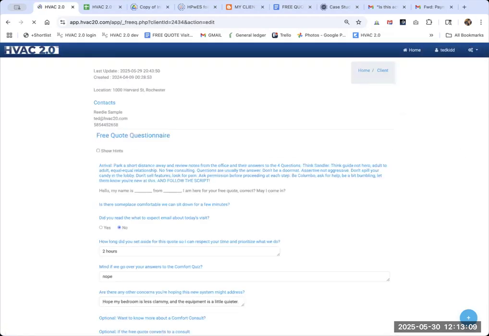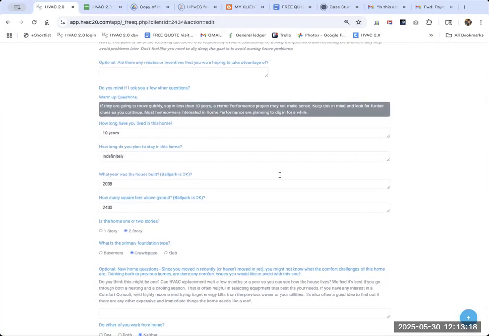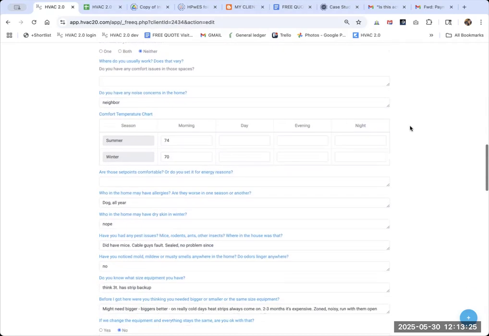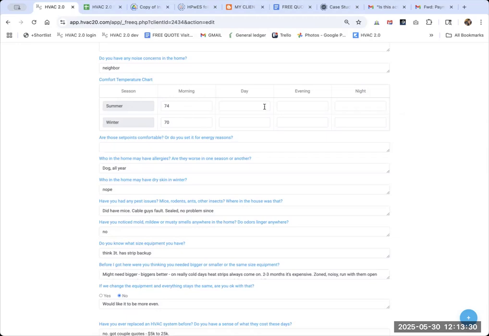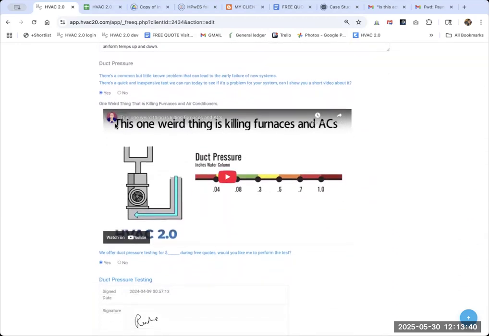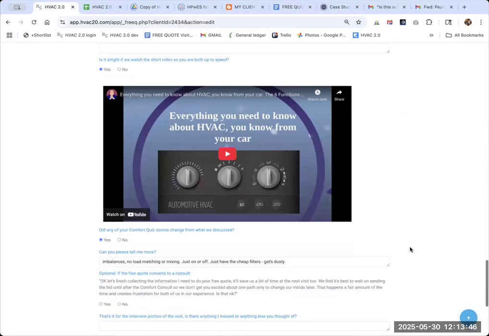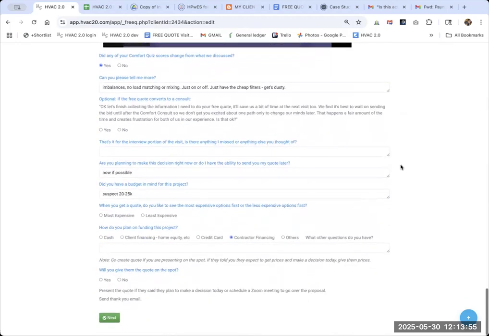This is a free quote questionnaire. And so the client information goes to the questionnaire, and then you take them down through the questionnaire. These hints are helpful until you're comfortable with the workflow. You want to make sure that you don't find somebody who's got a summertime preference of like 65 degrees. So all these questions are important. This is about to shift. Duct pressure is going to move down below the 6 functions video. So you'll share the 6 functions video with folks, and then you'll share the duct pressure video.